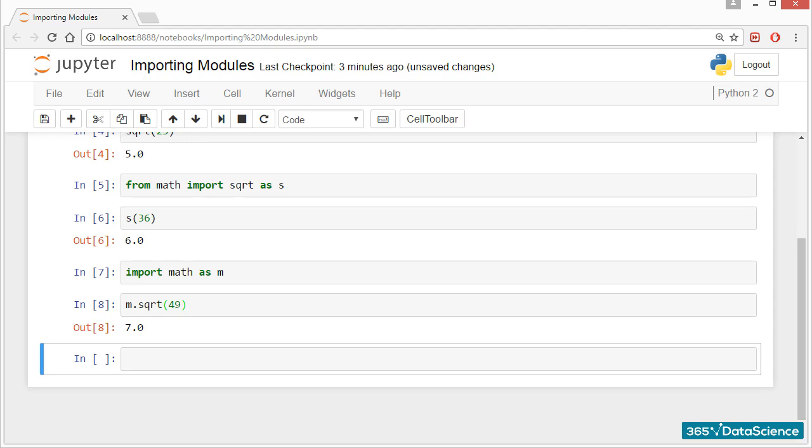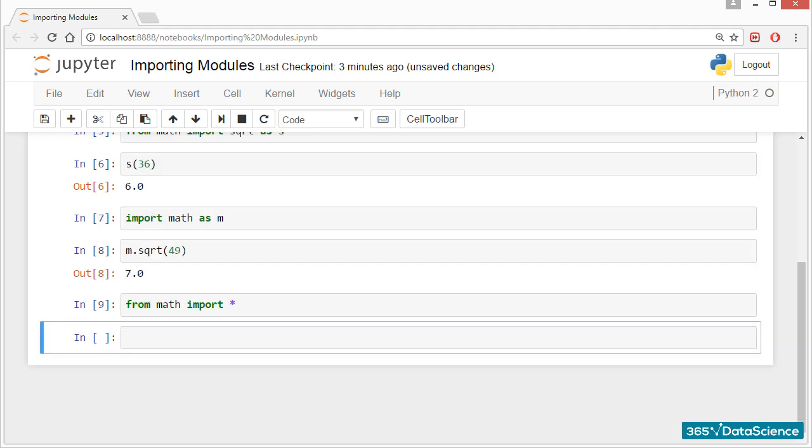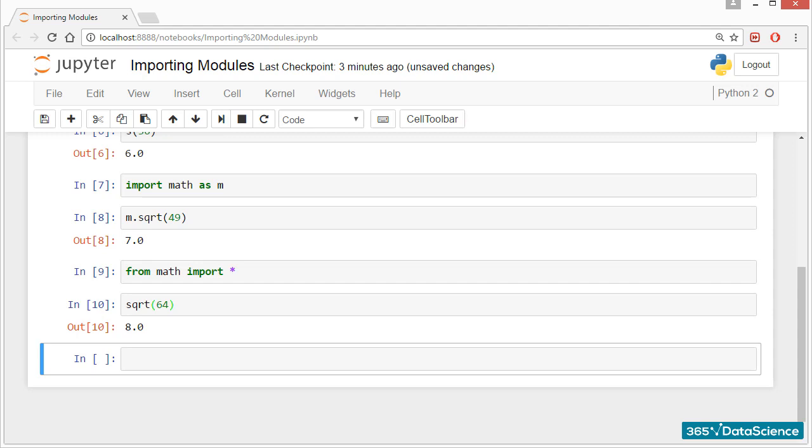Type from math import star, and all the features from math, functions, classes, or methods will be imported. Interpret it as import everything from math. To verify we did things right, let's apply sqrt to 64. Here's our result. Excellent!